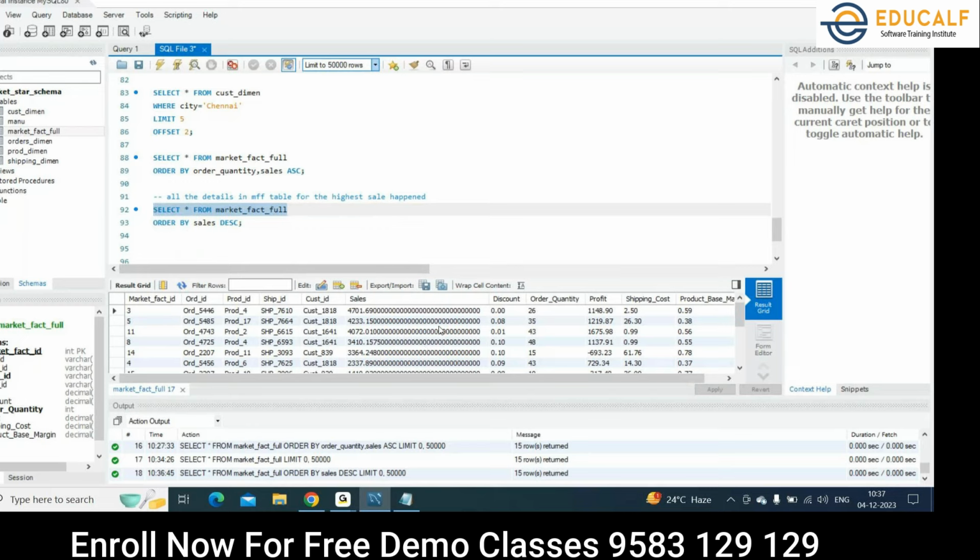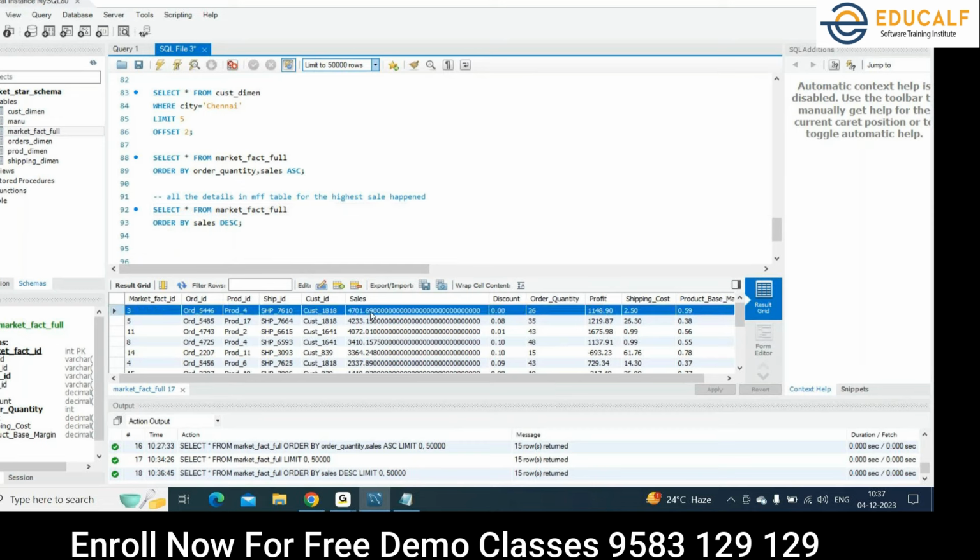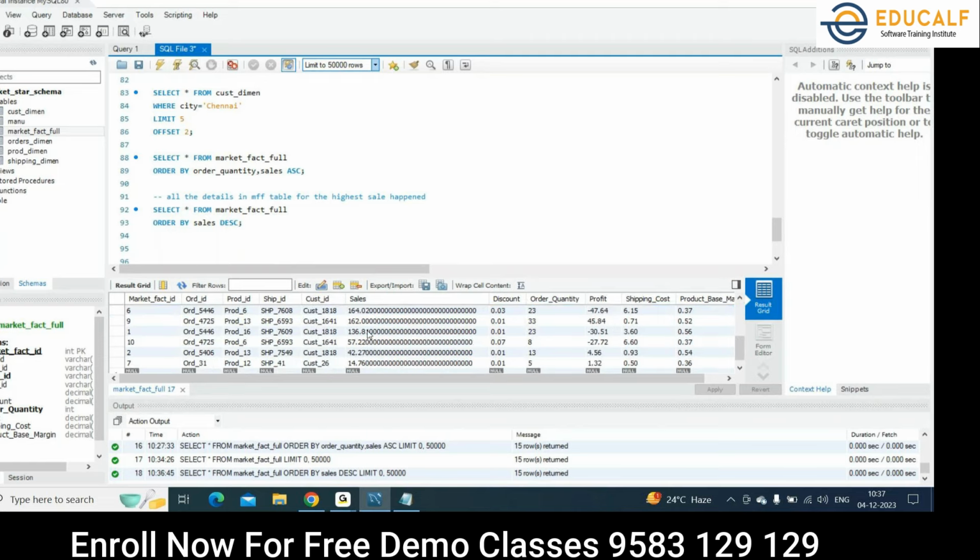Then I got an idea: I am just asking for the highest sale. If I order all the records by sales in descending order, I will get my sales records from highest to lowest. Then this is the highest sale. I only want this record, and the remaining rows I don't want. So this is the first record.